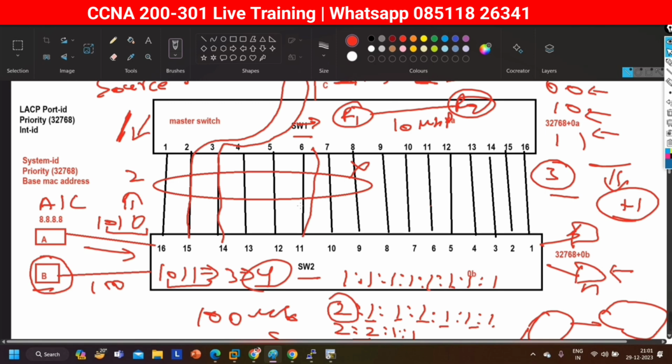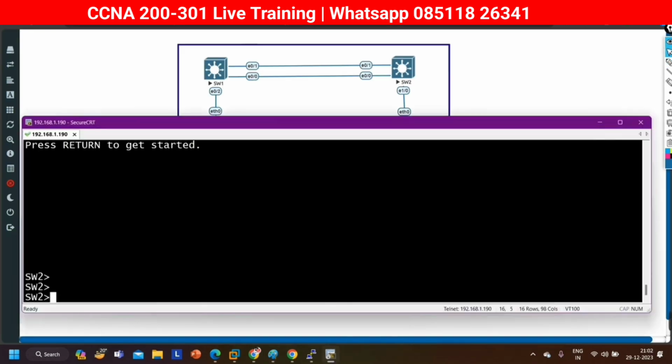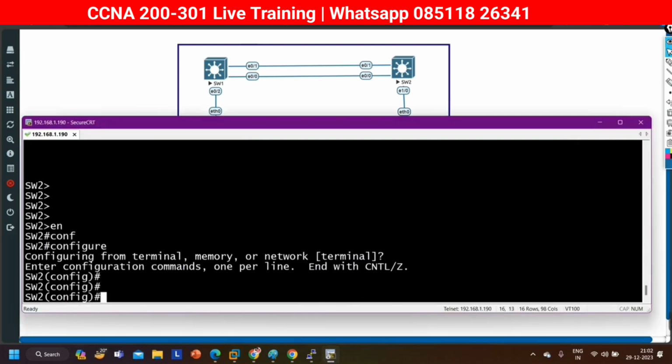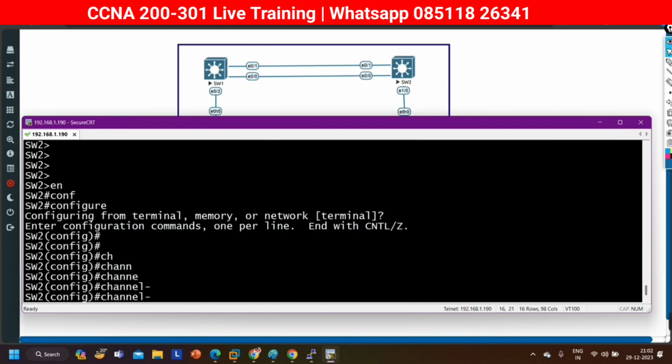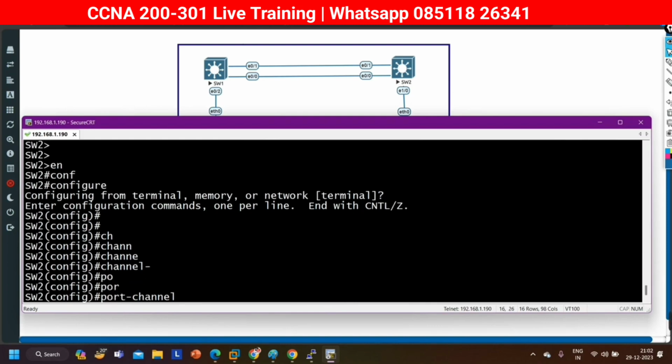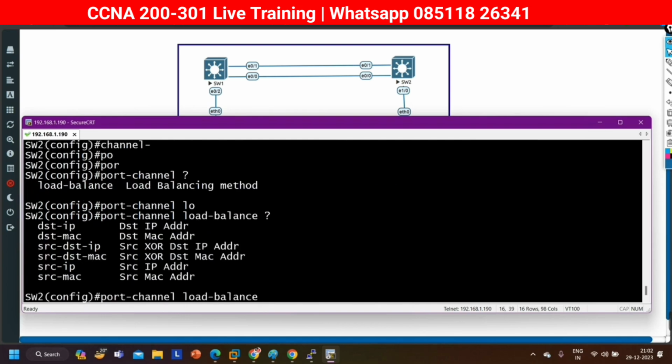So if we have 4 links, the switch will check the last 2 bits. And to change the load balancing algorithm, you simply need to run this command: port-channel load-balance, and after that the algorithm.